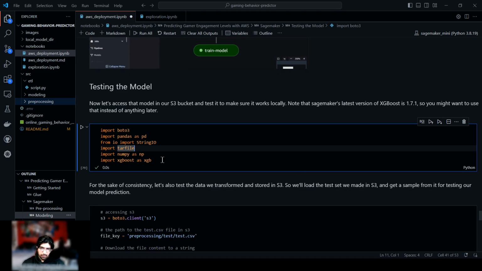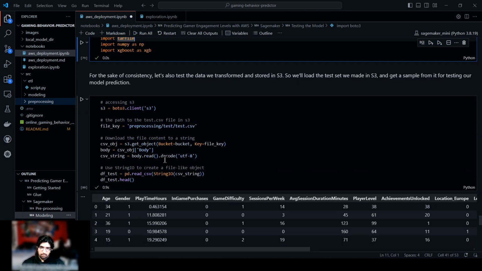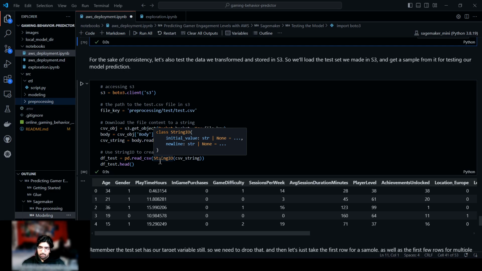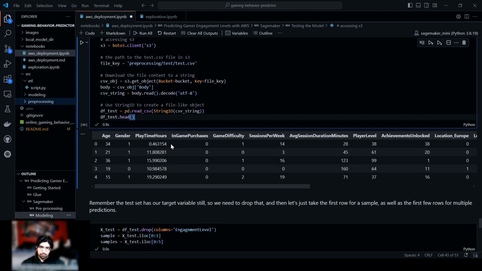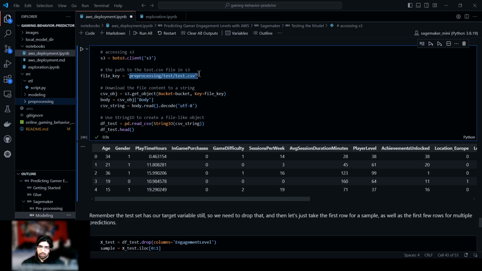But yeah, so load in some of these, and then just to be consistent here, I want to load our model from S3. So let's load the data from S3 as well. And that's good too, because we don't want to run through the pre-processing steps locally. So we'll load that testing set.